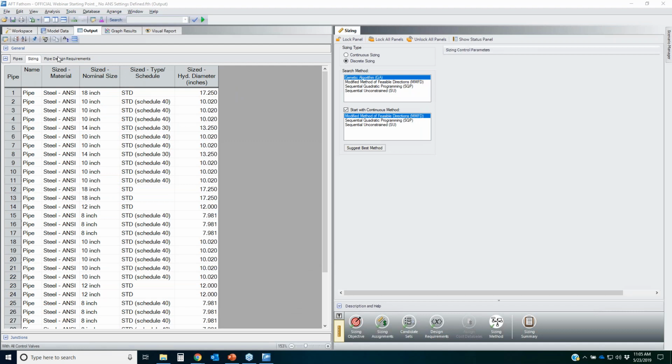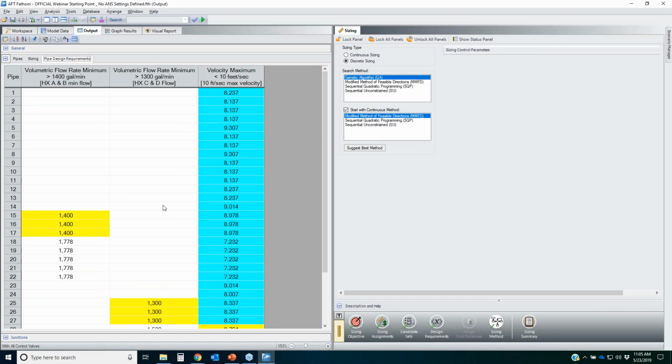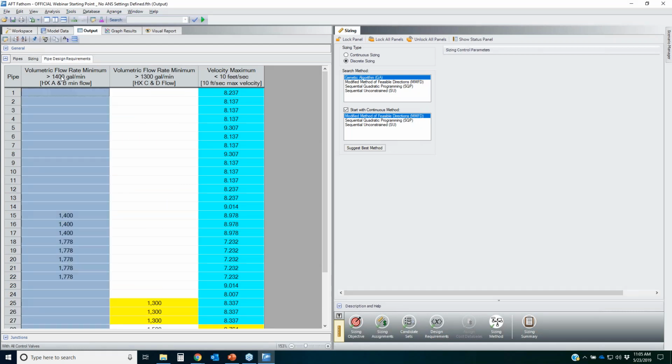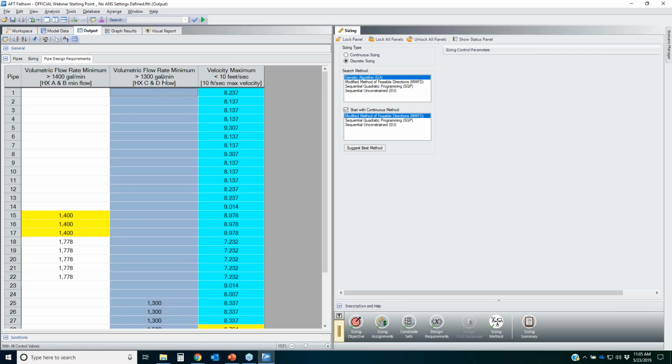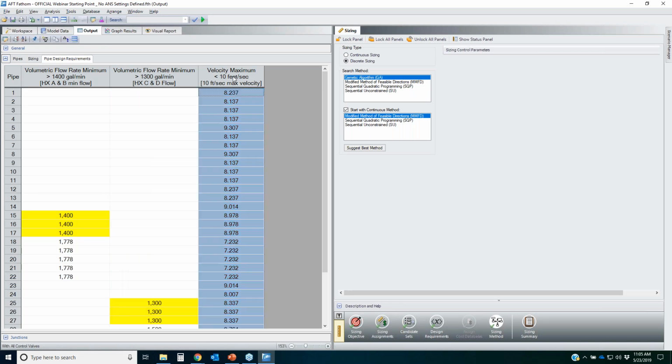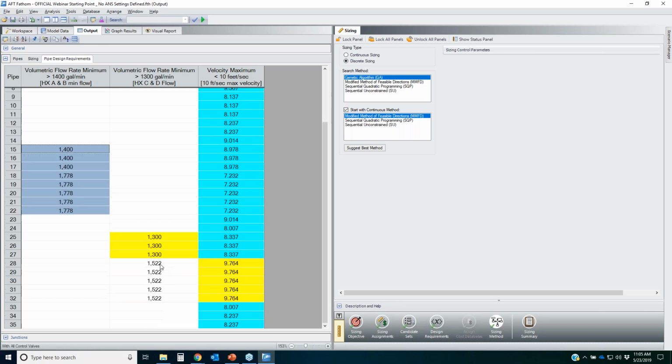Now let's take a look at design requirements. We want to make sure our design requirements are met. So here we've got our flow requirements through heat exchangers A and B, flow requirements through heat exchangers C and D, and then we have our velocity requirements. As you can see, they're not set for every single pipe right here. These are exactly 1400 because I've got a control valve. So this flow is going to be a bit higher because I'm not controlling the flow rate through that path.